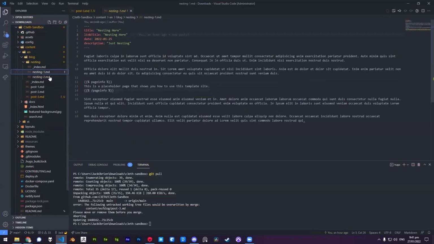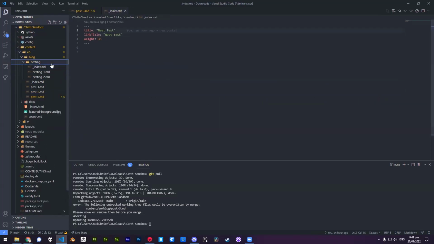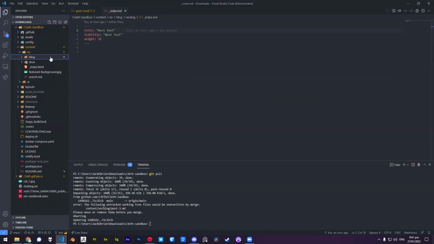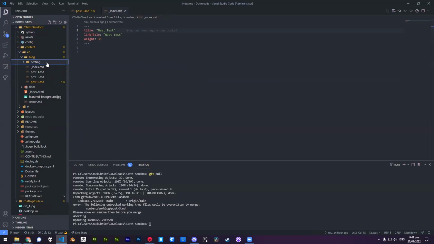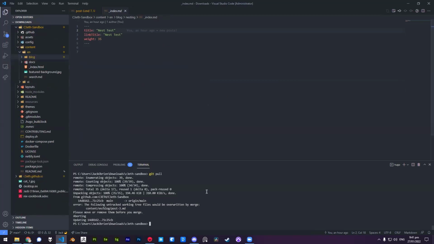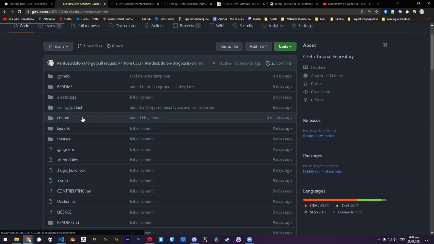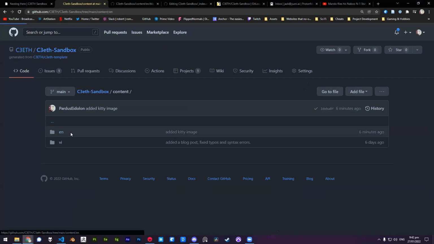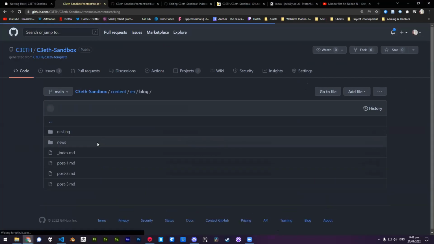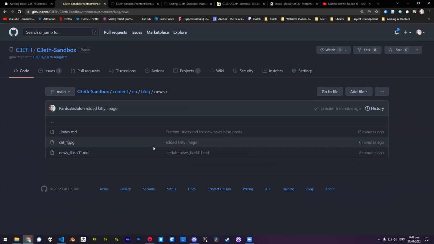and our new nested, what is it? What I'm trying to say? Nested blog posts. That's the one. And for some reason, the news folder didn't show up. Now, why was that? I could have sworn I put that in there. News, add a kitty image, markdown.